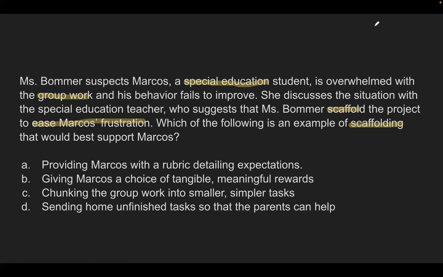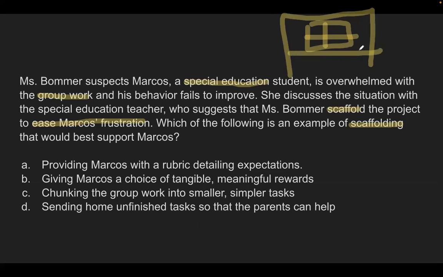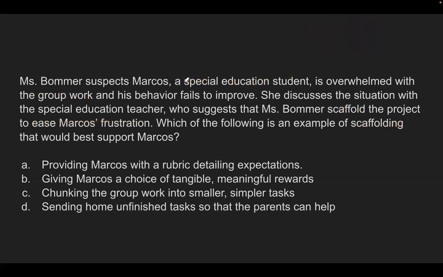You guys know what a scaffold is, right? When they're washing windows or whatever, someone comes and washes a window and then it's on like the third story, so they have to have a scaffold and have someone up there so that person can stand and wash the high window. That's what we do in class so much for our students, to help them achieve a particular task. It's a help, a support, a lift, if you will, a boost for the students. So we are looking for a particular scaffold, and the goal is for sure to ease Marcos's frustration.